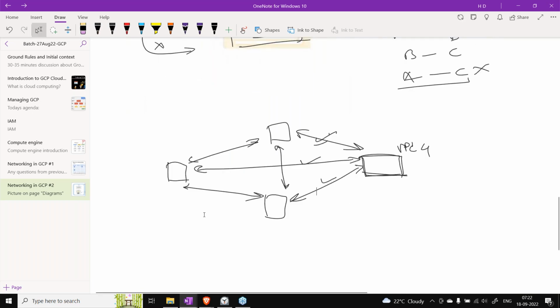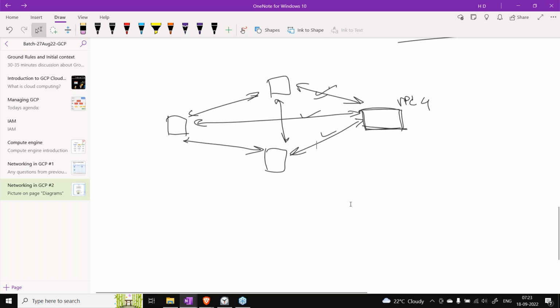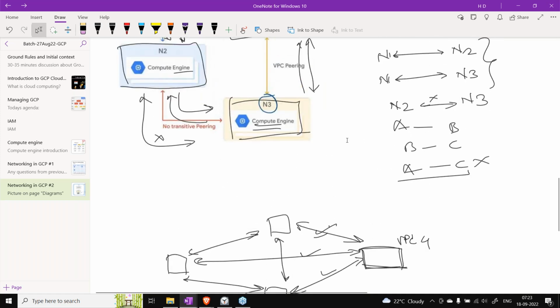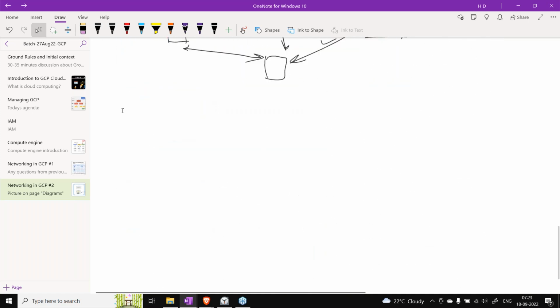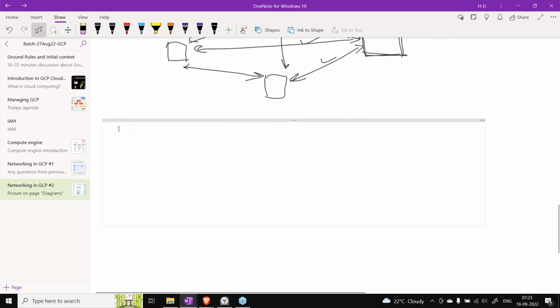So that's the problem. VPC peering is not transitive, and if we keep on adding more VPCs to our network and have a requirement to connect all those VPCs together, then it becomes a cumbersome activity. So that brings us to the next topic, called shared VPC.